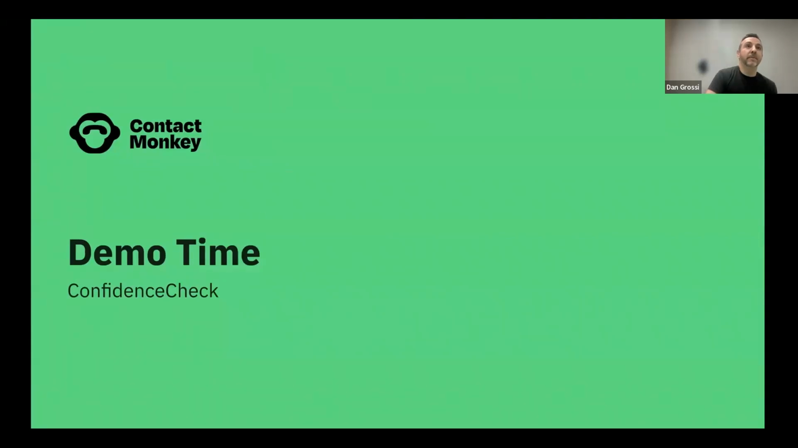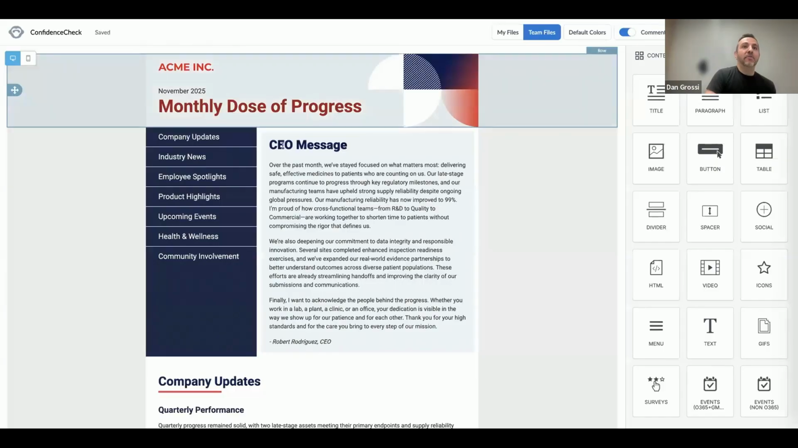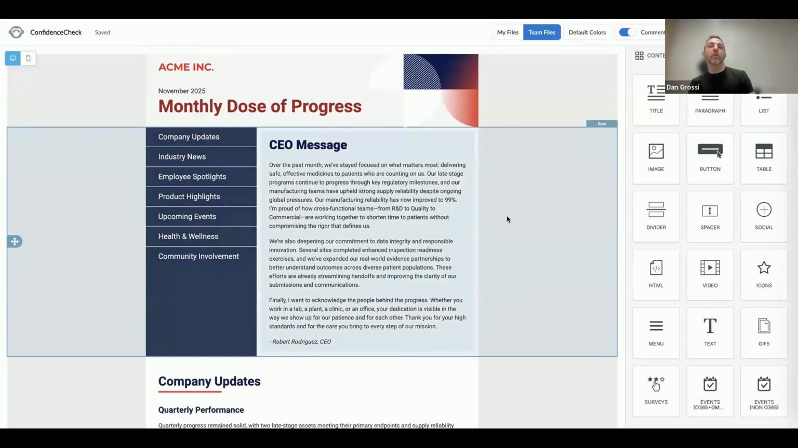All right, so now with that, I think that takes us into demo time. So the exciting bit. Let's hop over here to ContactMonkey. What we're looking at right now is our email editor. Literally, what we're looking at is a mocked up version of a monthly newsletter. In this case, we're playing the role of Acme Global, a pharmaceutical manufacturing company.